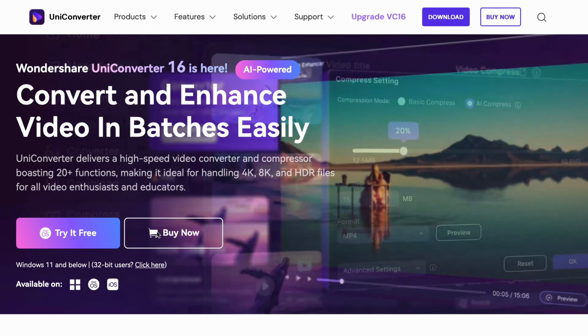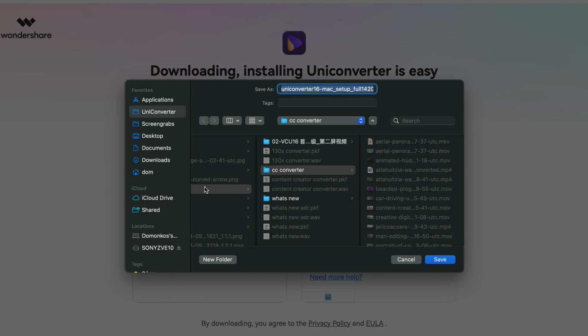So I know you just can't wait to start singing, so I'll get right into it. But be sure to have the UniConverter 16 installed on your computer because you're going to need it. You can get it from videoconverter.wondershare.com. Once you have it installed, open it up.